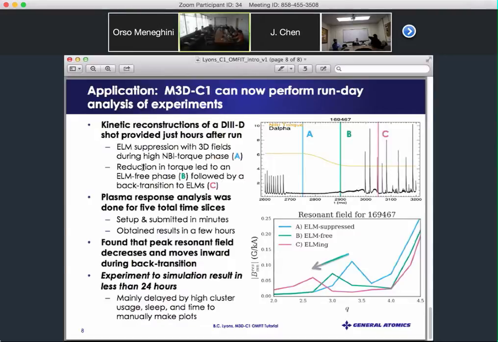So they made 5 total time slices using the kinetic EFIT module and sent them to me, and I was able to set up and submit those runs in a matter of minutes and obtain the results a few hours later. It was interesting that we were able to see this nice result that the peak of the resonant fields in these 3 cases decreased and moved inward as we transitioned from the ELM suppressed to the ELM-free to the ELMing phase. So the actual physics result here is not the point, but it's just a demonstration that we were able to go from an experiment to a simulation result in less than 24 hours.